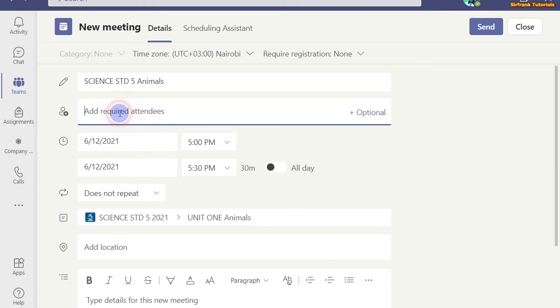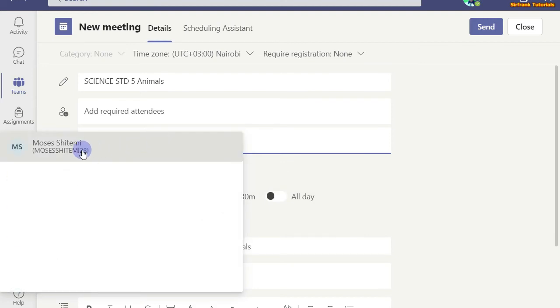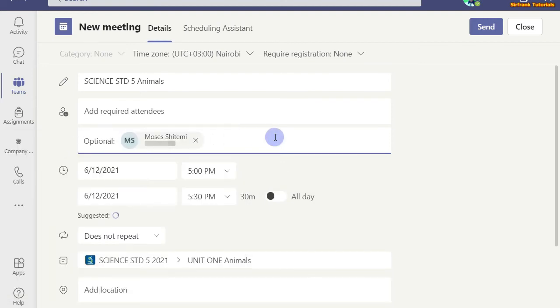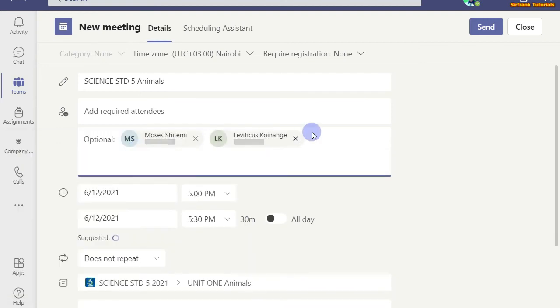I can search attendees, added, and then you can schedule the date and the time for the meeting.